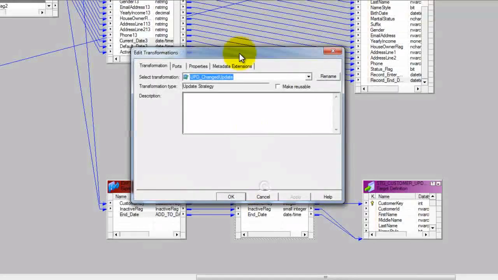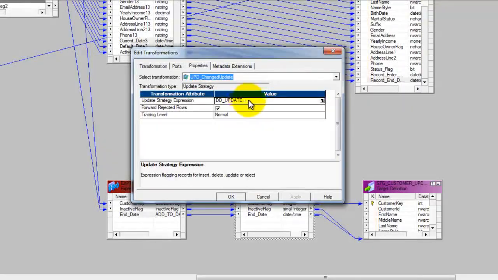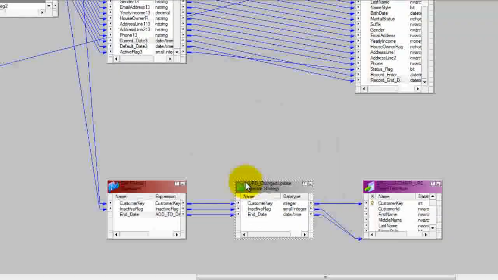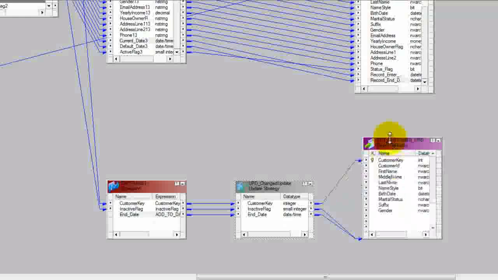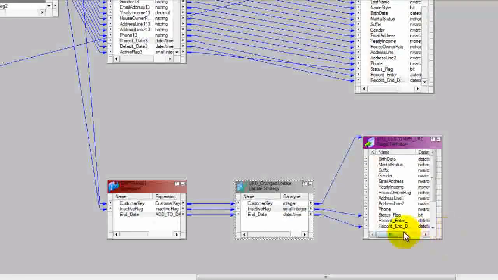So this update strategy property is set to DD_UPDATE. This will write an update statement which will update the customer status flag to 0 and end date to sysdate -1.